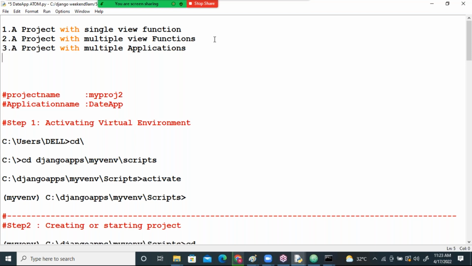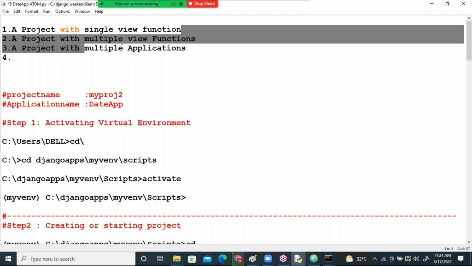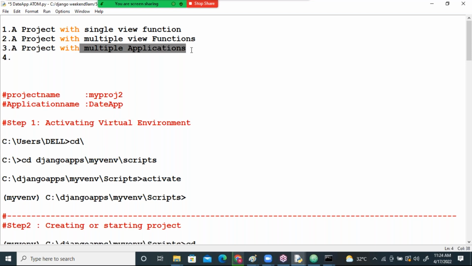But views.py. Okay, there is some small logic you need to see there. And one more: a project with multiple view functions, a project with multiple applications, and reusing an application in another project. Yesterday's application, the demo app, I want to use in today's project. So, reusing an application in another project.